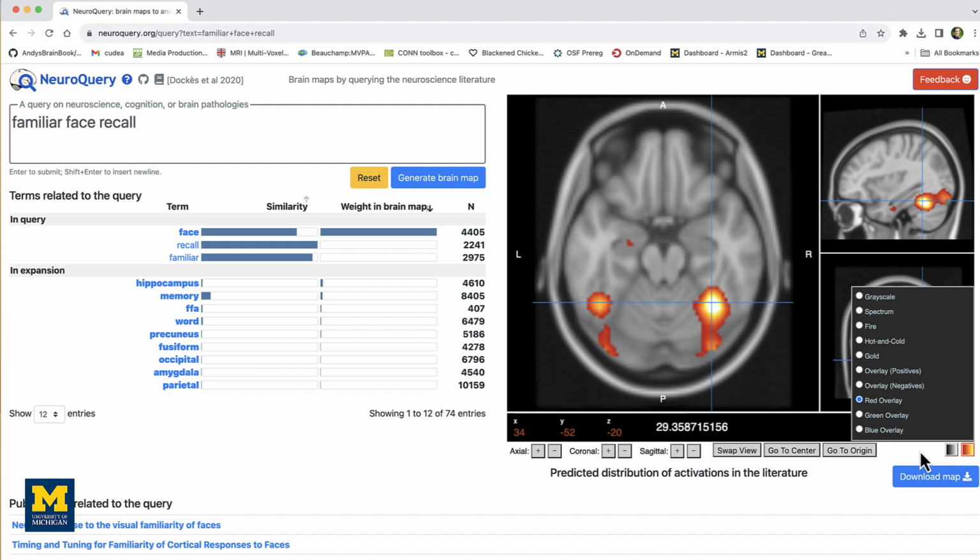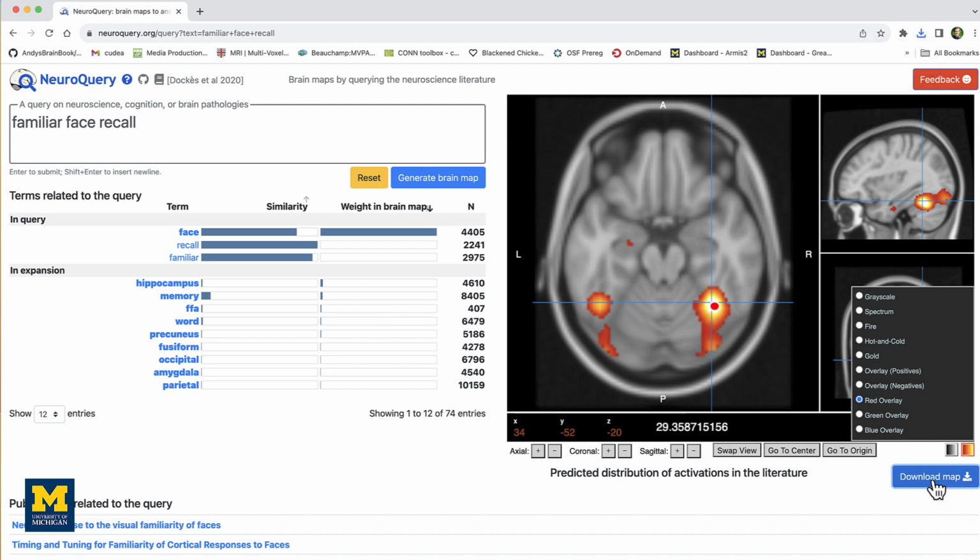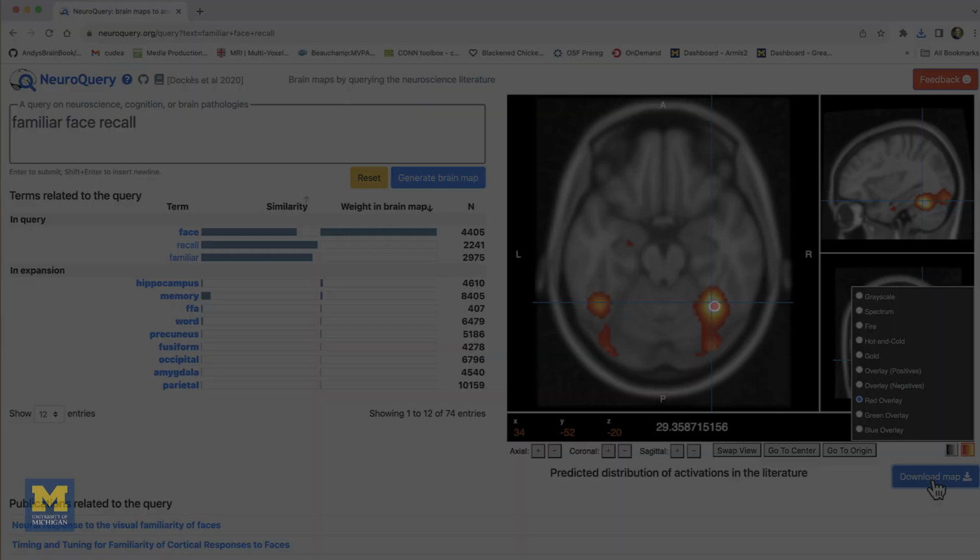Lastly, you can download these maps by clicking the Download Map button below the viewing pane. You can then load this in the software package of your choice, determine where the peak is, and create a sphere around it like we did with the map from Neurosynth.